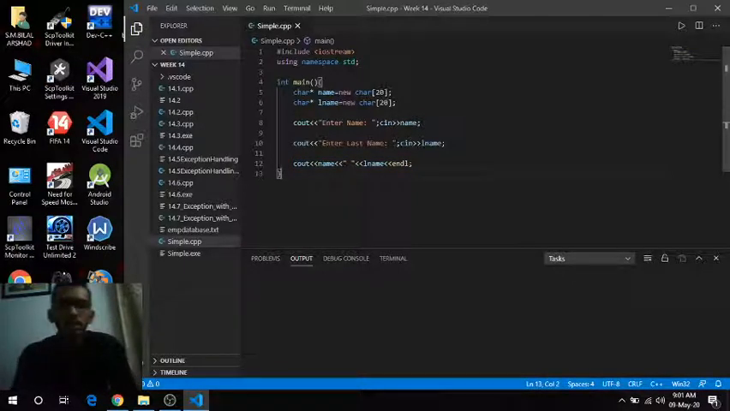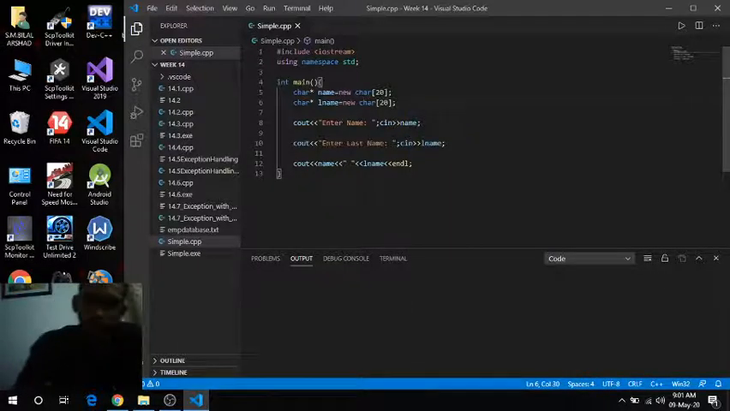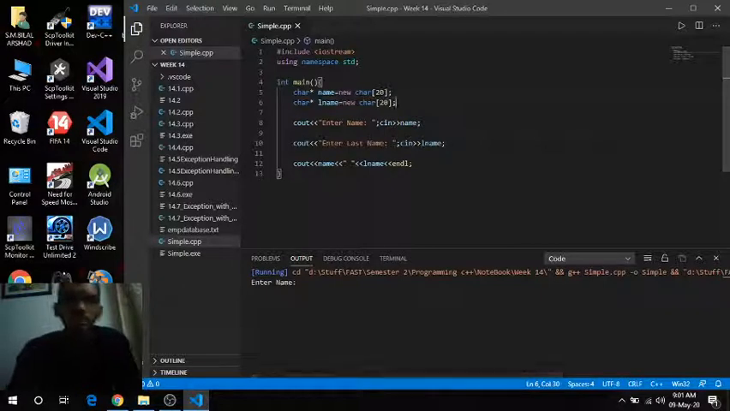Now, in order to run this code, you have three options. Either you could press Ctrl Alt N, or you could go to the top right corner and click on this triangle which says run code, or right click on the screen and click on run code. After clicking on run code, you will realize the code is running because it says running right over here in the output terminal, and after that it says enter name.